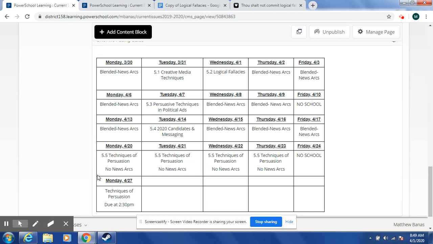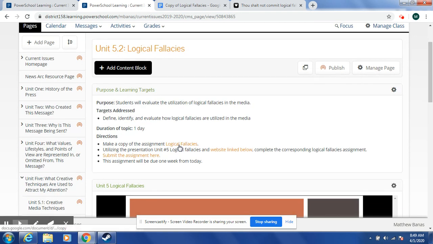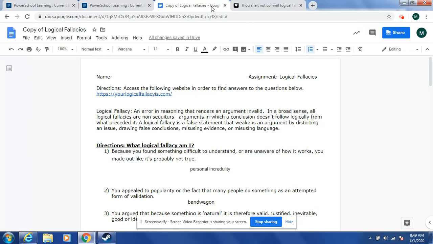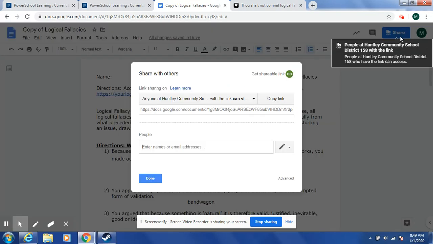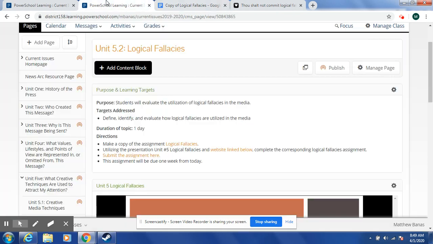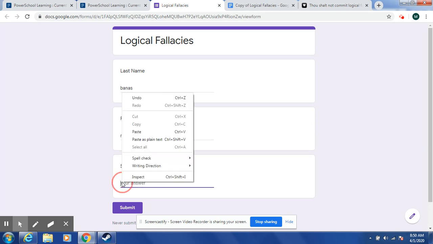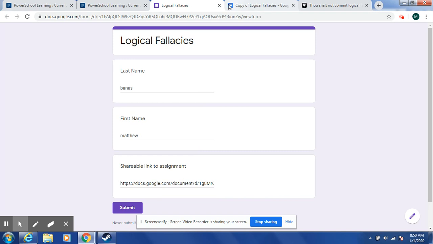All right. So we're on Wednesday. We're on logical fallacies. We're going to do very similar to what we did yesterday with creative media techniques. You're going to go to the logical fallacies page. You're going to make a copy of the logical fallacy assignment, and I have mine right here. Again, get a shareable link. This is a shareable link to the assignment. Once you're done with it, you'll just submit it right there. Again, your first name, last name, and then let's post the link right in here. So that's what you'll do for this.